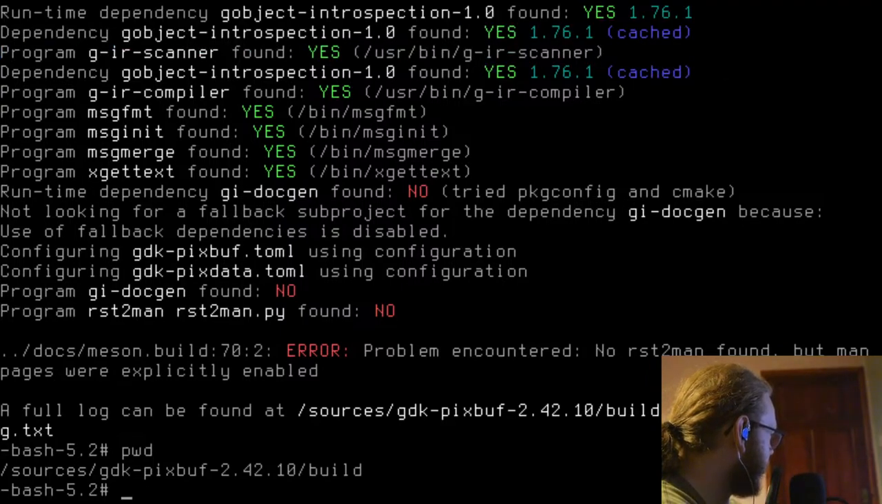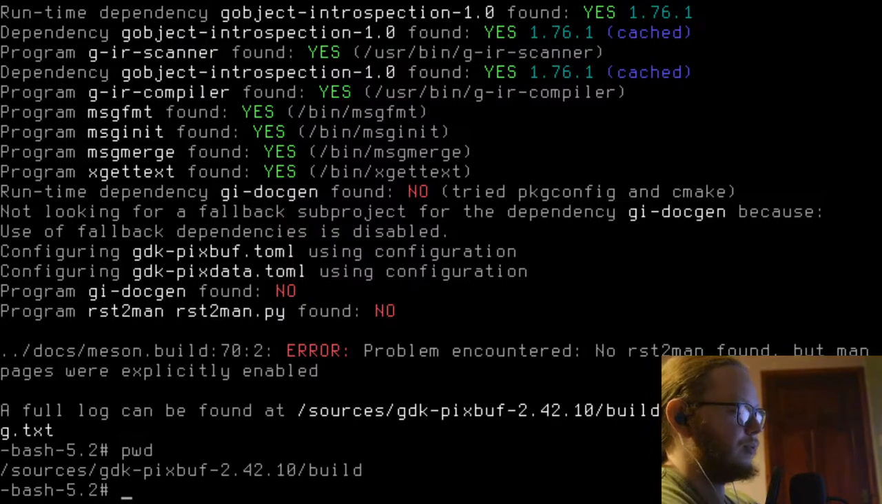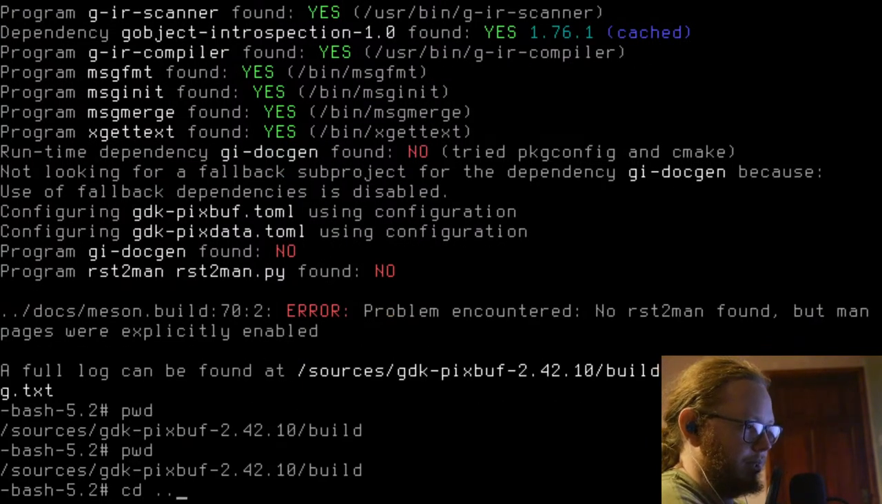Right. To do the gi-docgen module, I need markdown, pygments, and typography. We'll start with typography. To do typography, I need smartypants. For smartypants, I don't need anything. Okay, good. We can start with smartypants. Leave the directory.